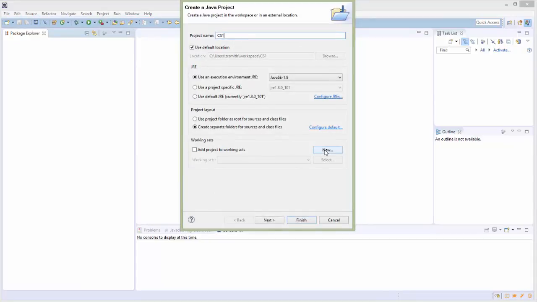CS187. Please maintain the naming conventions that we provide here in order to help me help you, and also to help you to be able to communicate with your fellow students. So this is project name CS187. We're going to hit Finish.